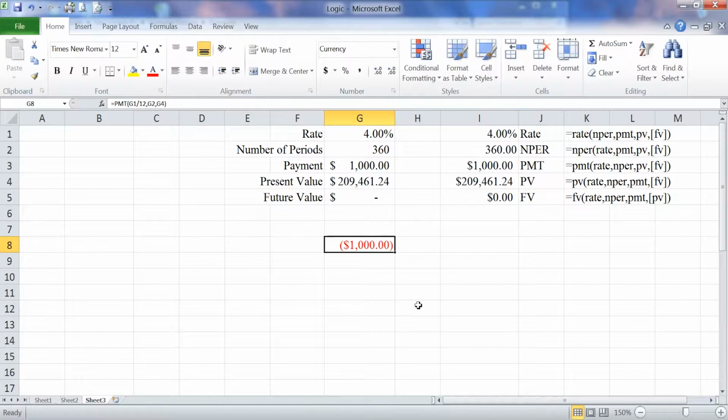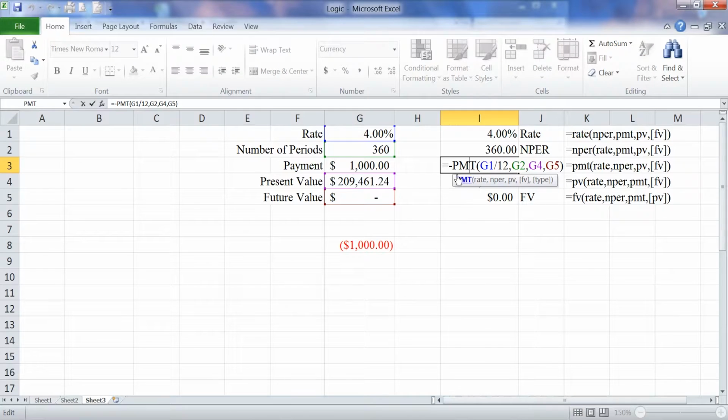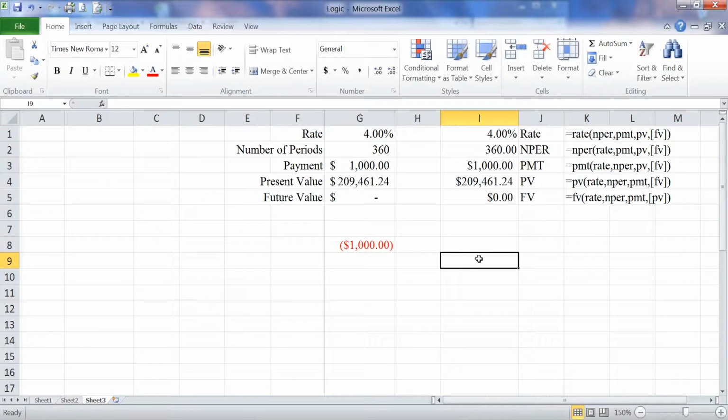Now you'll notice it turned out to be a negative number. What the program assumes is that this is an outflow. You're receiving $209,000 in, we have an outflow of $1,000. You'll notice over here that I've stuck a negative before the payment. You can stick a negative pretty much anywhere in this equation and it's going to flip the sign around. I like to look at a positive number for whatever reason. It's your preference as to which way you do it.